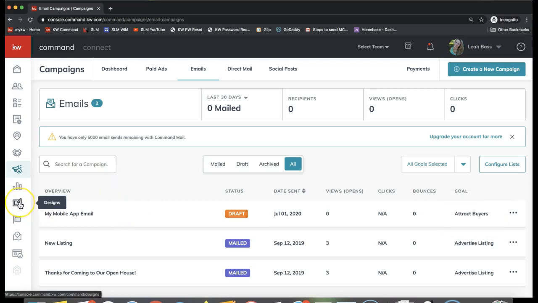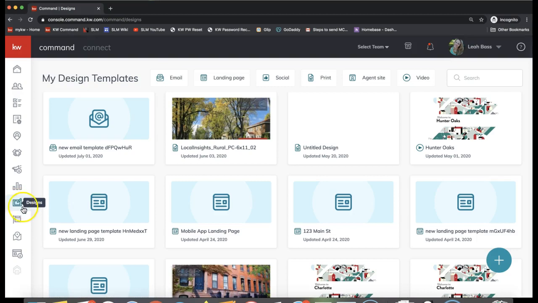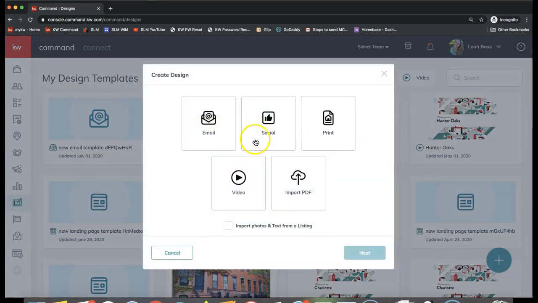But to take you through the design section real quick, I'm just going to show you where that is. On the left-hand side, you will see an icon that looks like a pen and paper for the design section. You'll see all the different categories of designs that you can create in here. And if you click a plus sign on the bottom right, you can go ahead and create an email piece right away. So again, you can click the plus sign on the bottom right to select an email piece.